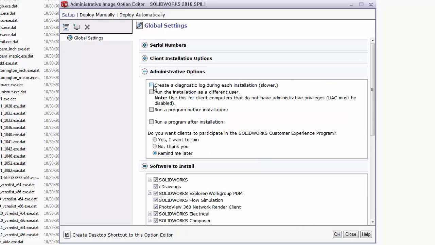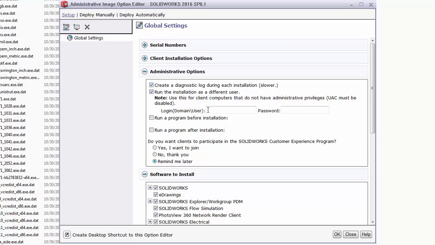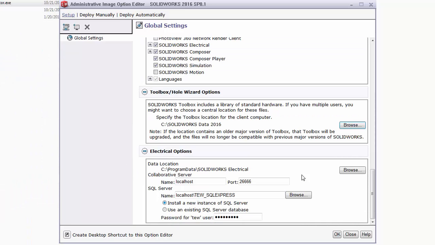Then I'm going to create a diagnostics log for each installation for easy troubleshooting, just in case, and run the installation as administrator by entering the administrator credentials, in case not every user has those as part of their account. Then I will join the SOLIDWORKS customer experience, and I will change the name of the folder where the toolbox is to reflect the 2016 version, and I will enter the correct password for the SQL database for electrical.